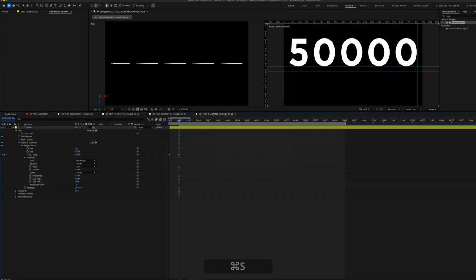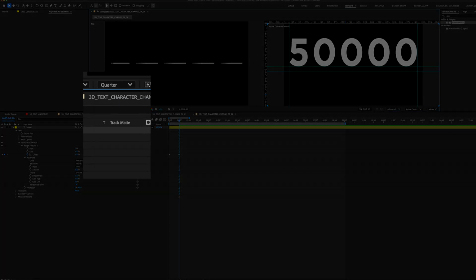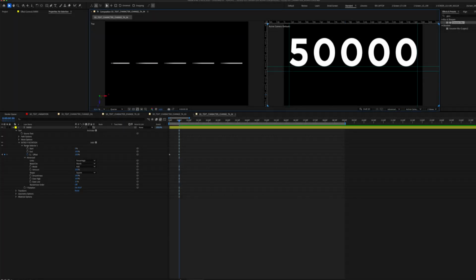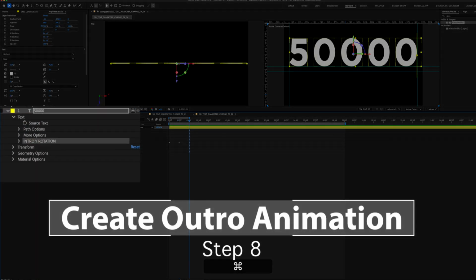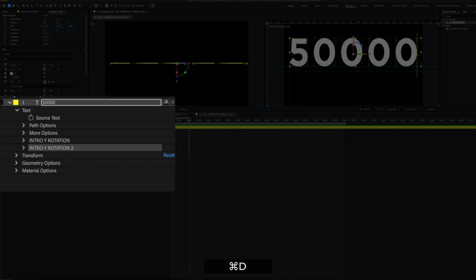And here's a quick tip. If your RAM previews are sluggish, which they may be because we are using 3D, set your comp resolution to either a third or a quarter. Step 8. Create Outro Animation. Duplicate the intro animator and rename it Outro Y Rotation.